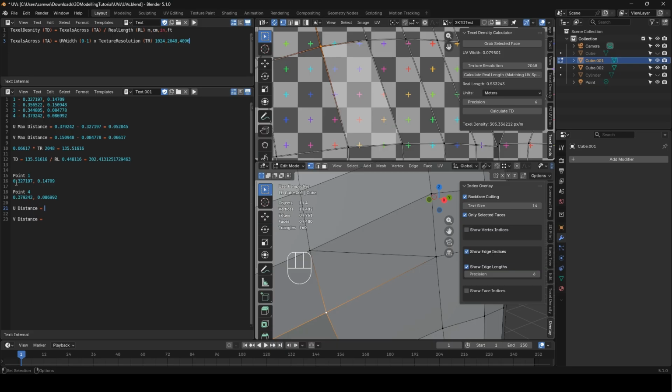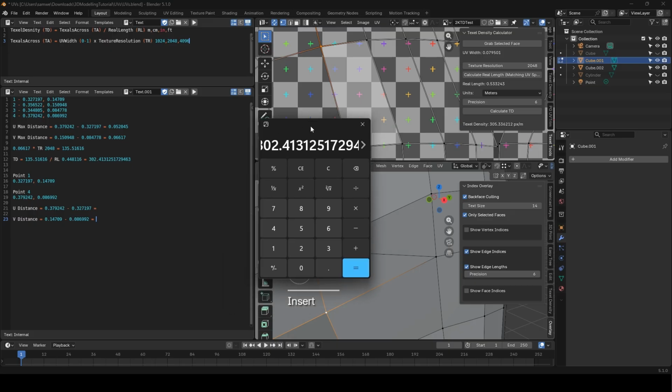So point 1, we can see that our U is smaller than our U on point 4, so we're going to do 0.379242, and then it's going to be minus 0.327197. And then for our V distance, we can see that our point 1 is higher than our point 4, so we're going to start off with 0.14709, and then it's going to be minus 0.086992. And then again, if we get our calculator out, we can grab these numbers.